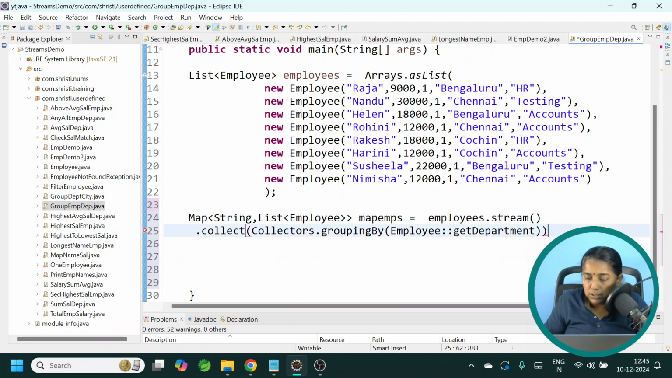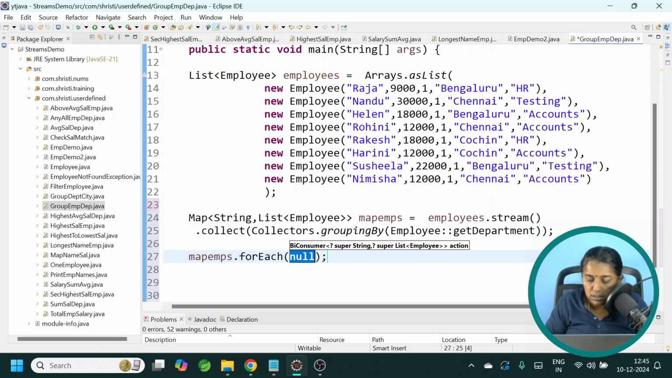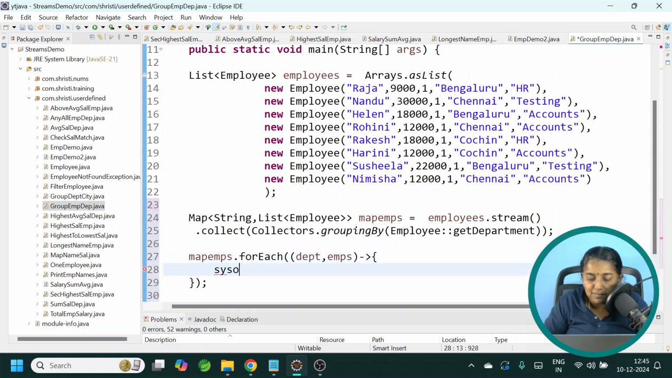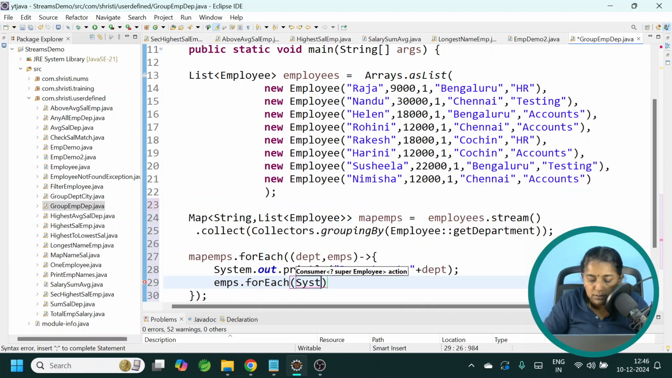Use for each to iterate and print the output. Map emps dot for each. It takes by consumer. The first one is the department name. That is the key. And the second one is the list of employees. So, department plus dept. And in case of employees, we will use employees.forEach to print it. System.out double colon println.